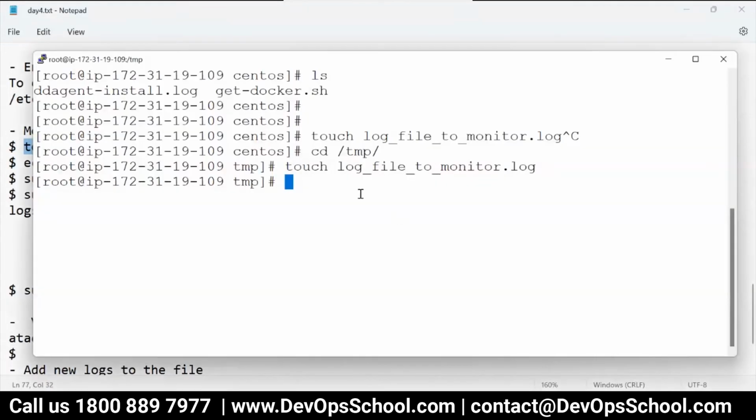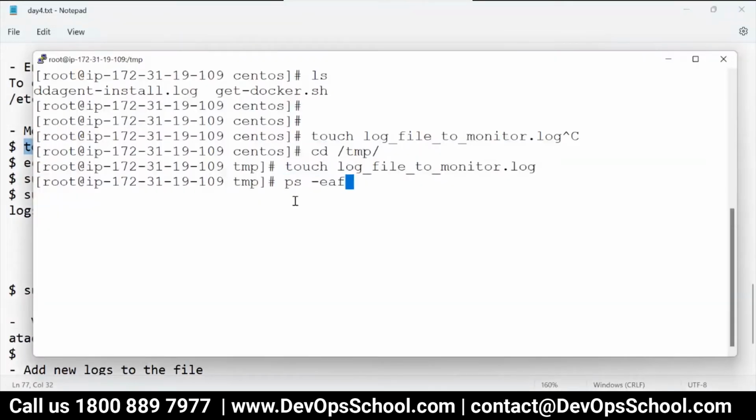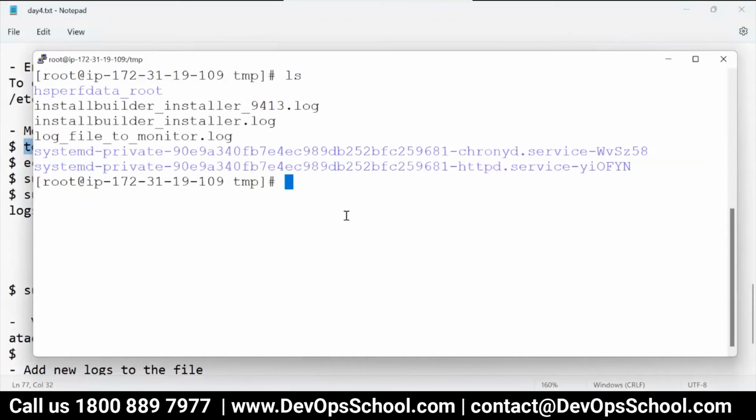Hello? Read permission to, anyone remember that username? DD agent, guys. Remember that the agent is running with the username called dd-agent. See here, correct now? Yeah. So this user should have read permissions to this file.